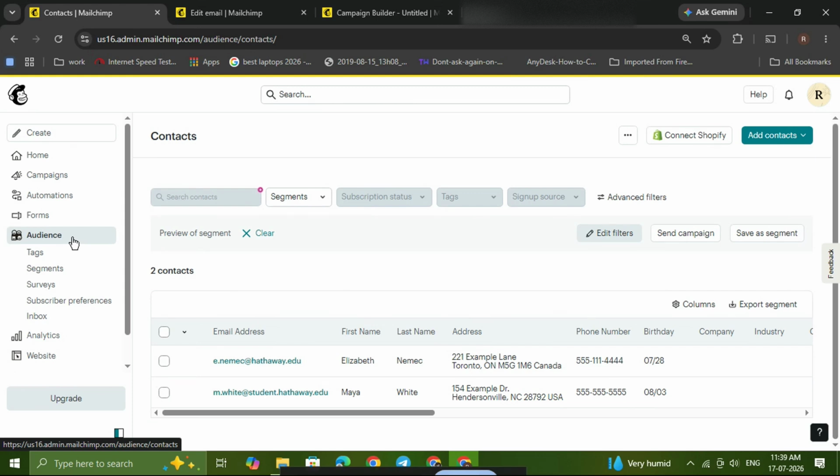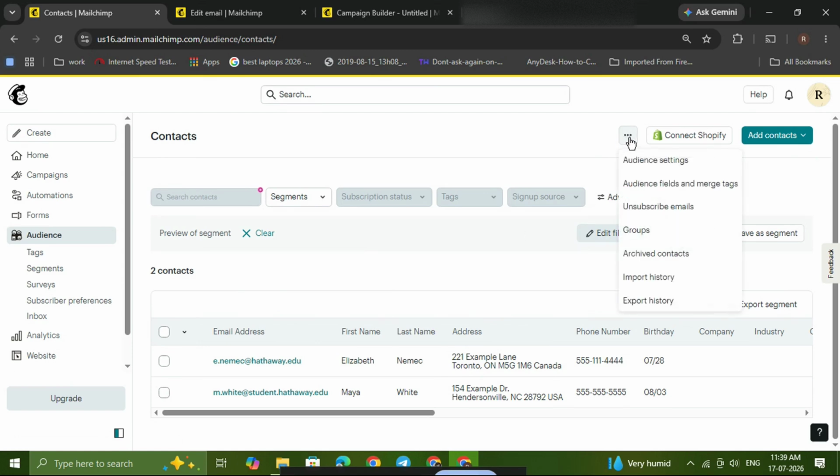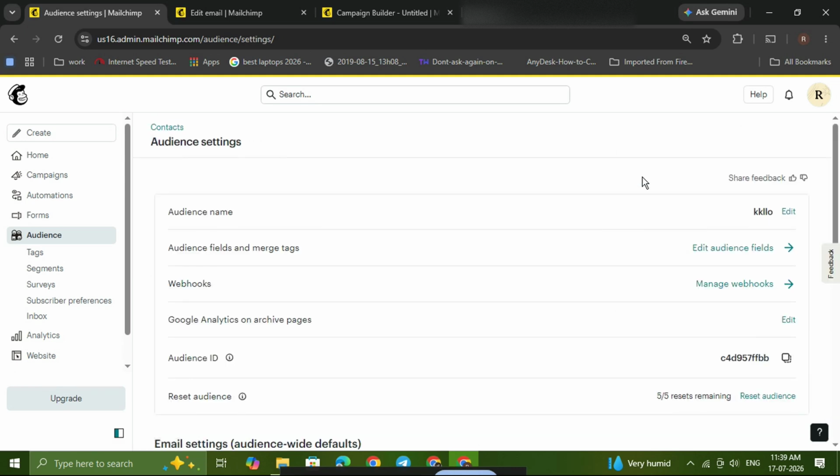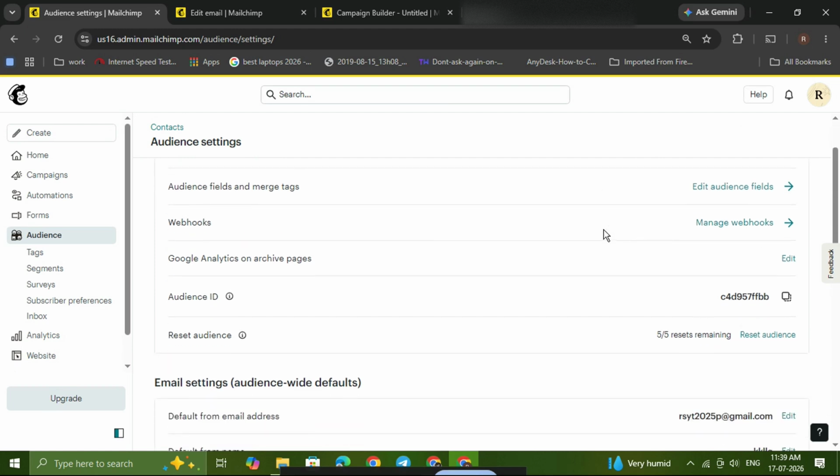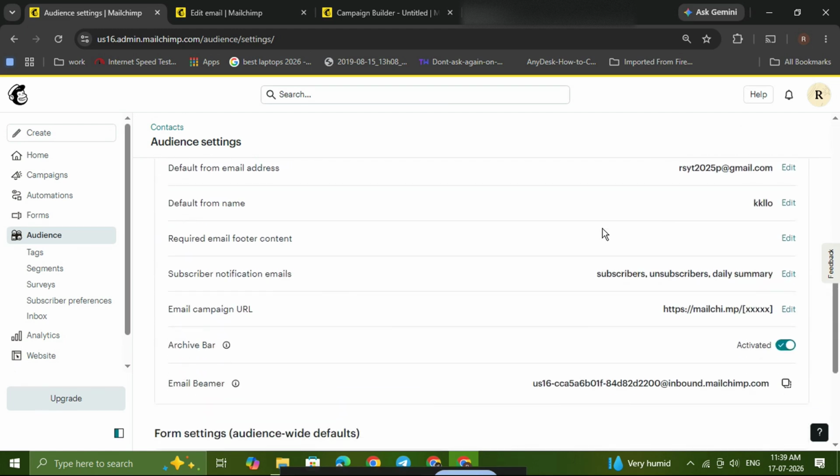After that, open your Audience Contacts area and click on the three dots next to the Audience tools. From this menu, choose Audience Settings. This takes you into the section where Mailchimp stores notification preferences and other important list settings. If you're trying to keep better track of delivery and engagement activity, this is the section you want to focus on. Now scroll until you find subscriber notification emails and click the Edit button.